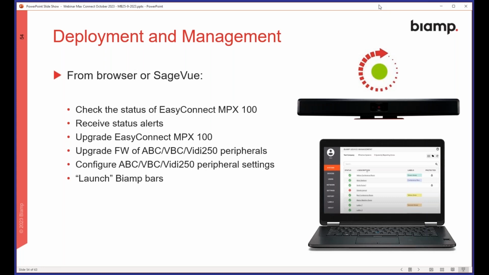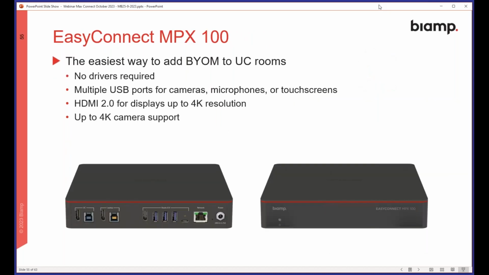For example, upgrade the firmware on the ABC, DVC, and VD250, configure the ABC, DVC, and VD250, and remotely start the launch. Again, I don't need to be in the room and click the button on the VBC bar, but remotely the IT management can start the launch from the browser or SageView.